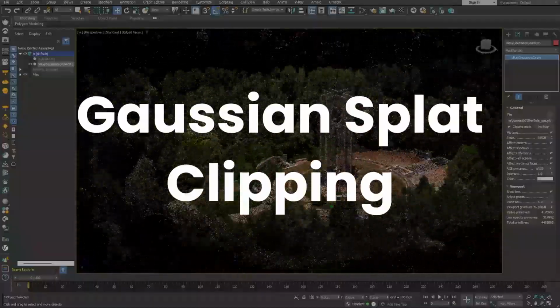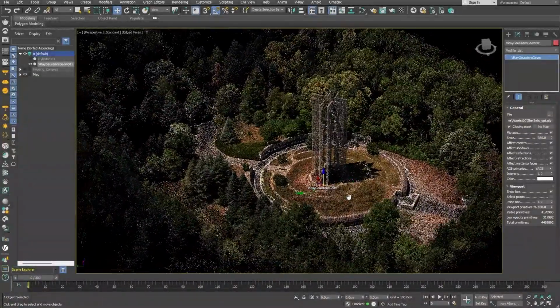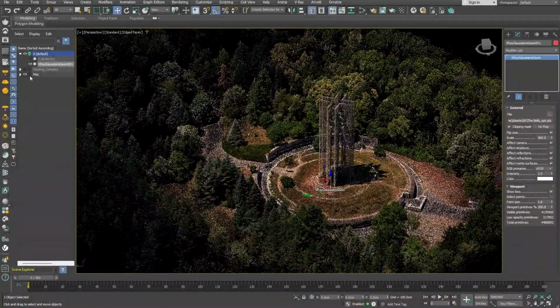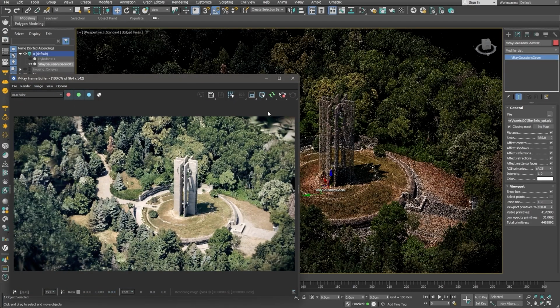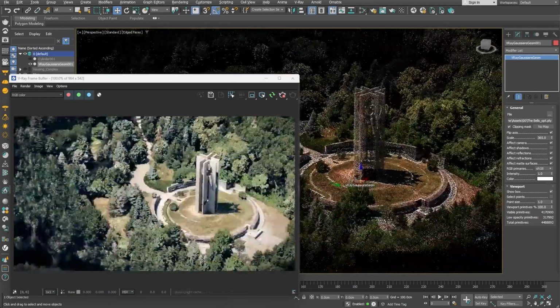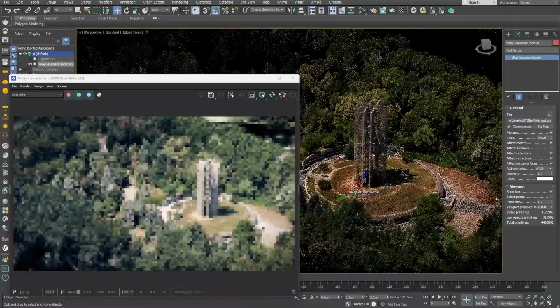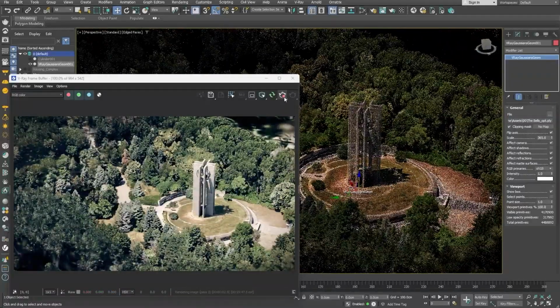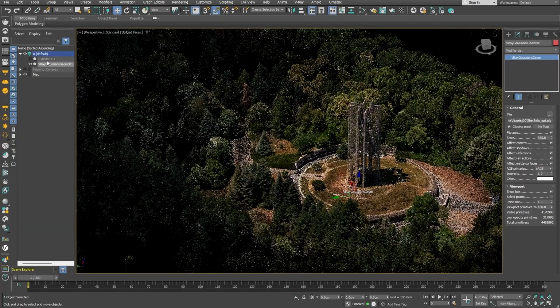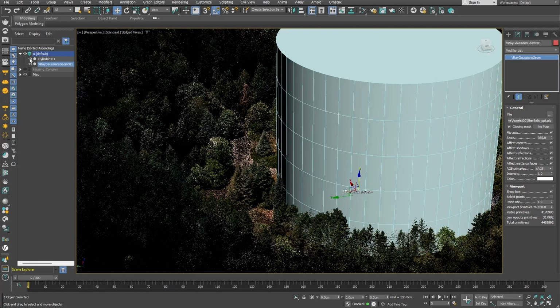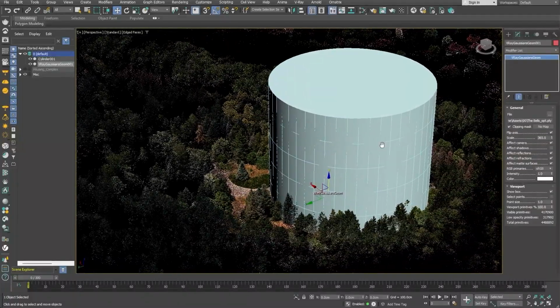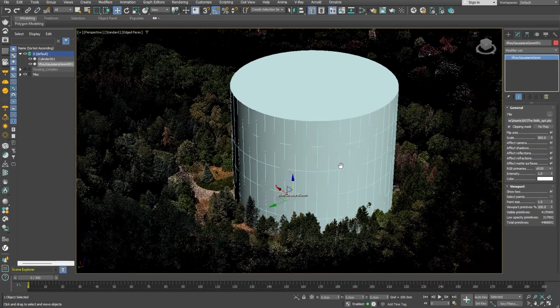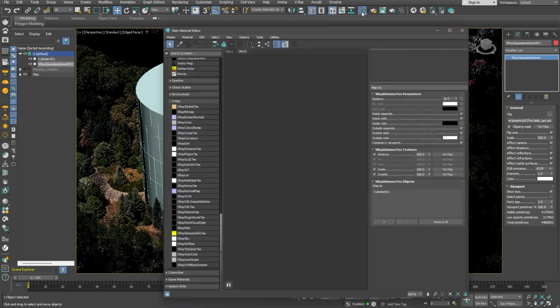Gaussian Splat Clipping. Gaussian splats already provide an effective way to represent scanned environments, allowing for fast visualization without the need of custom environments. With this update, Gaussian splats now support clipping masks, making it easier than ever to seamlessly integrate custom 3D models like buildings or vegetation directly into the scanned scene. You can now isolate specific portions of the scan, ensuring a natural transition between your model and the captured environment.